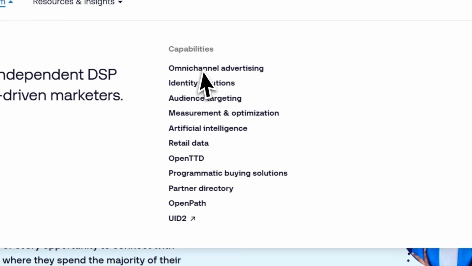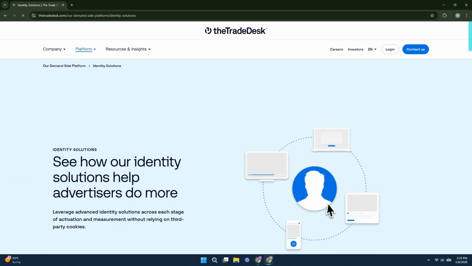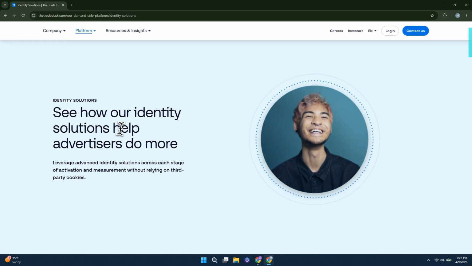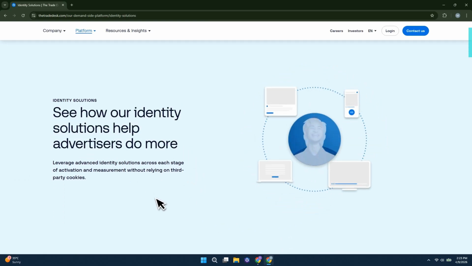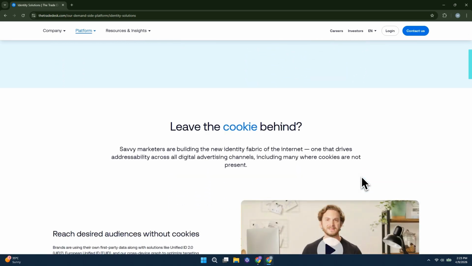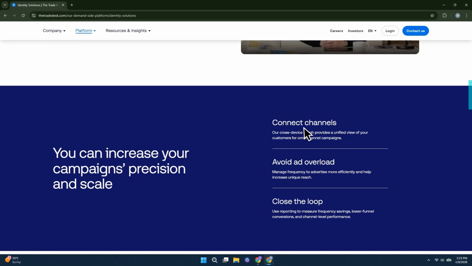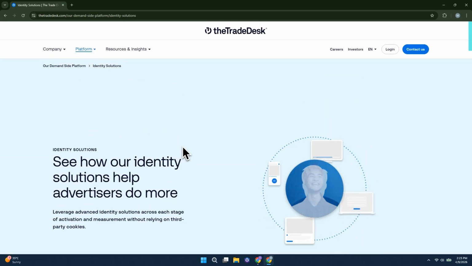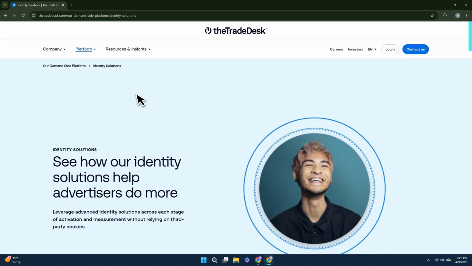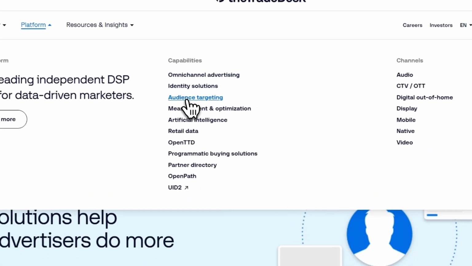Another key feature is the identity solution offered by the Trade Desk. In a world where third-party cookies are becoming less reliable, this feature allows advertisers to identify and recognize users across different devices and platforms while maintaining user privacy. A major component of this system is Unified ID 2. This solution uses encrypted email addresses instead of traditional tracking methods, ensuring that user data is handled in a secure and transparent manner.